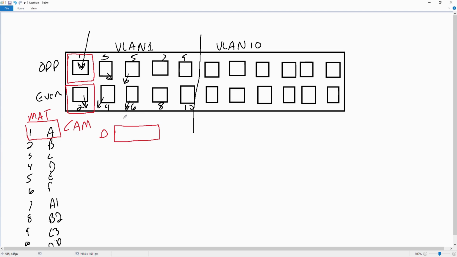We have a source and we have a destination. Let's say the source is computer A, the computer attached to port 1, and it wants to send something to the computer on port 5. So the source address here is going to be A. The destination is going to be E. See how that works out?